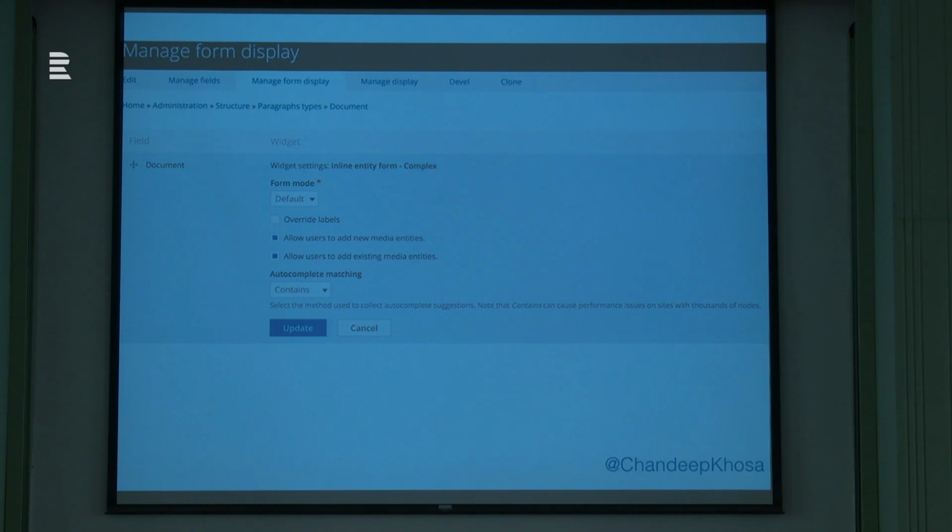So with some of these cases, you may want to be able to only add new content or use existing content. But to have a fully flexible document, you would ideally be able to add new ones and add existing ones. And this is really cool because it uses inline entity form. So it allows you to add new content without having to create it somewhere else and then attach it here. It uses the inline entity form module.